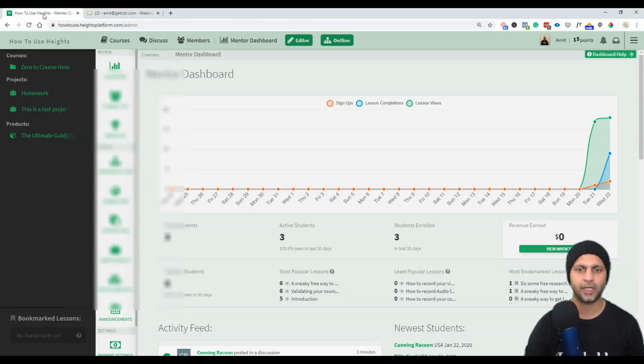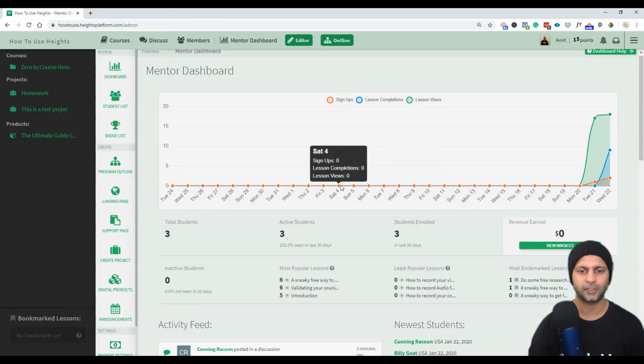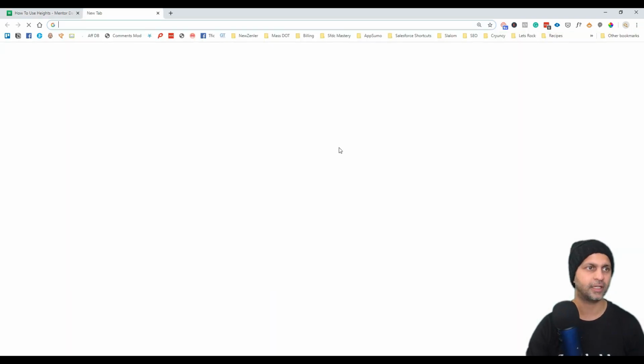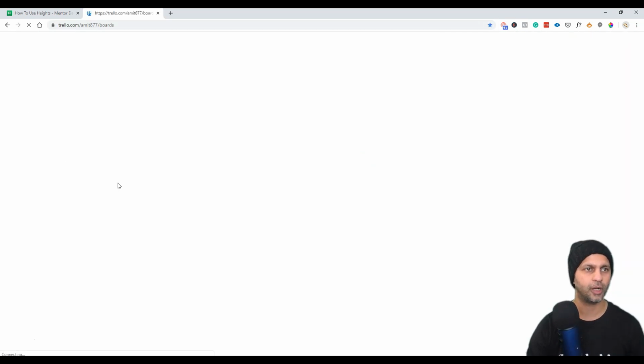I think we're coming towards the end of this. Couple of more things. I just want to do kind of like a wrap up and tell you what I like about this platform and what I don't like about this platform that I'm hoping will get improved. But before I jump into that, here's the Trello board that I was talking about earlier.